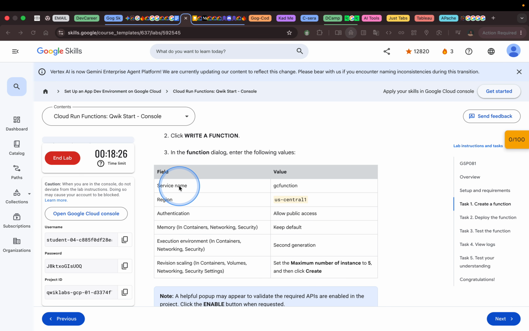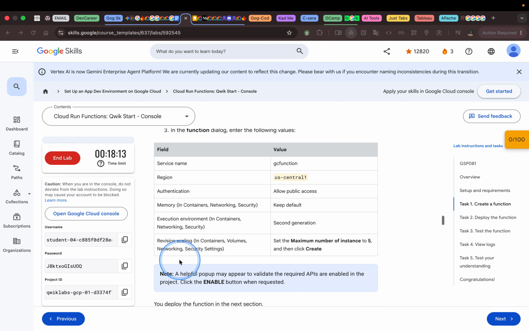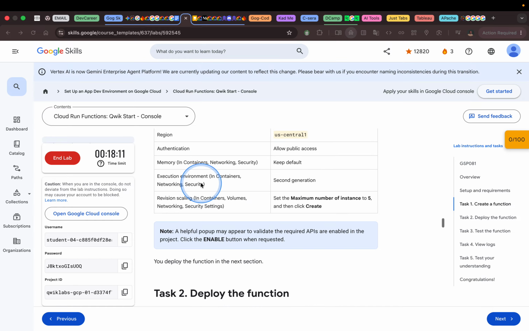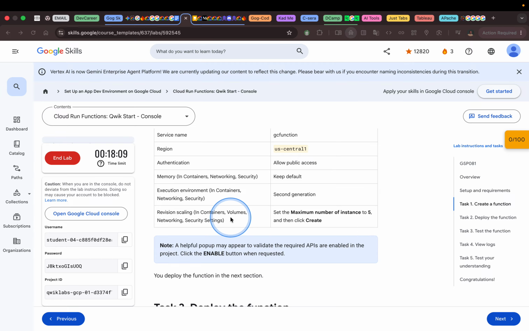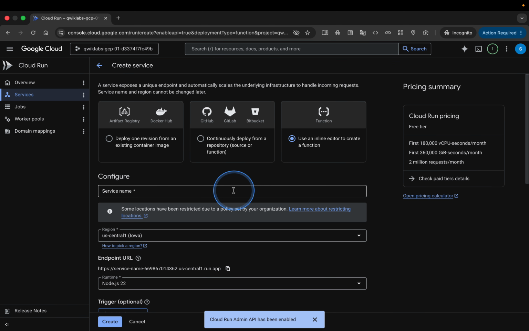So we're going to fill in our service name, our region, authentication, memory, that is in containers, network, and security. We'll keep that on default. Execution environment in containers, we'll select second generation, and revision scaling in containers and volumes. We set the maximum number of instances to 5 and then click on create.